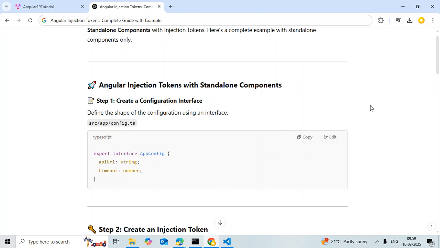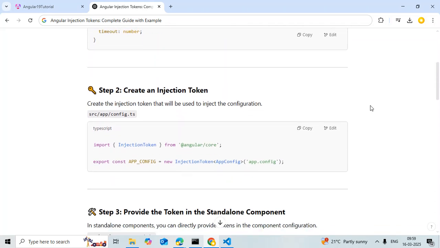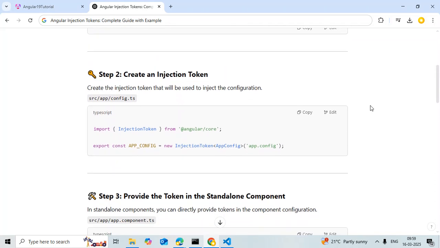First of all, we will have to update our config file. We will need to define the structure of the configuration. So whatever we want, we will use this example. We will be creating an AppConfig interface. Next, we will create the actual injection token using Angular's InjectionToken class. And this token will act as a unique key to inject our configuration object.